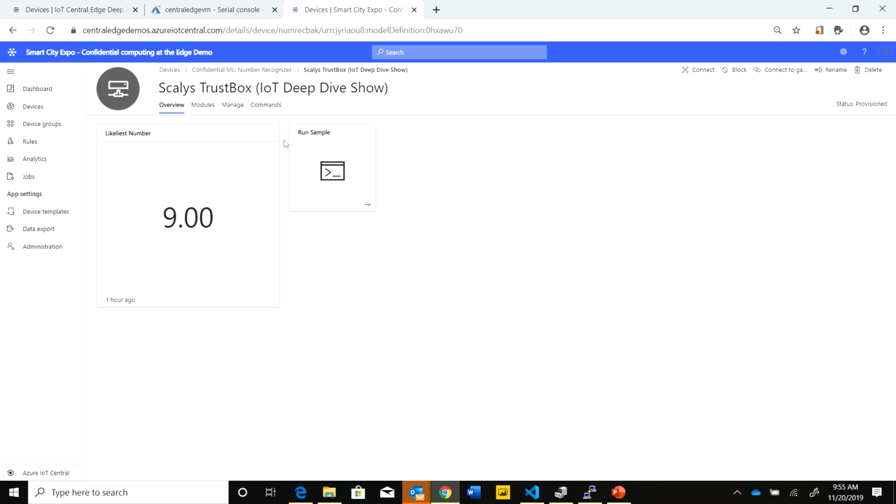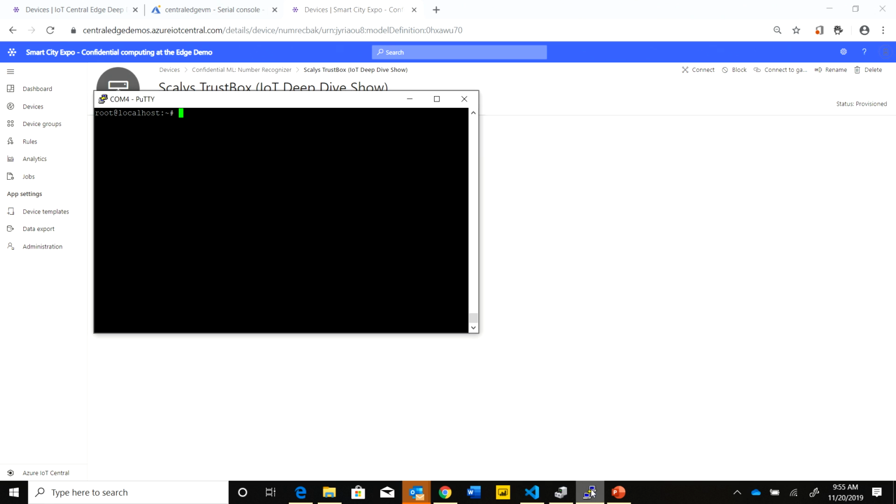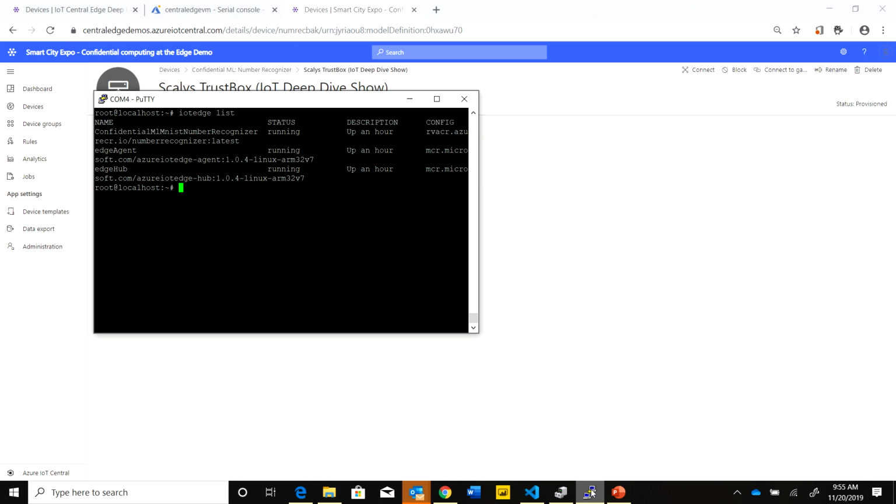This is sitting on our table. And if you look, I've connected through PuTTY, and here are the modules which are running. So there's the Edge Agent, the Edge Hub, and there is a number recognizer, which is a module which is actually running in the secure compute.